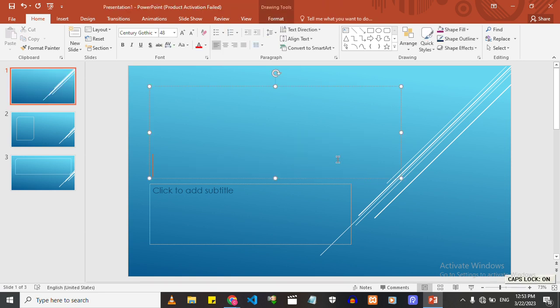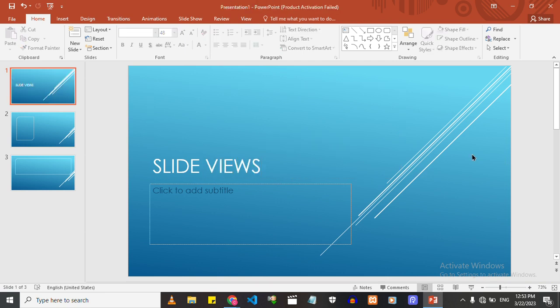what we call slide views. When we talk about slide views, PowerPoint includes several slide views which are very useful for various tasks. The slide view commands are located in the bottom right of the PowerPoint window, which is here.